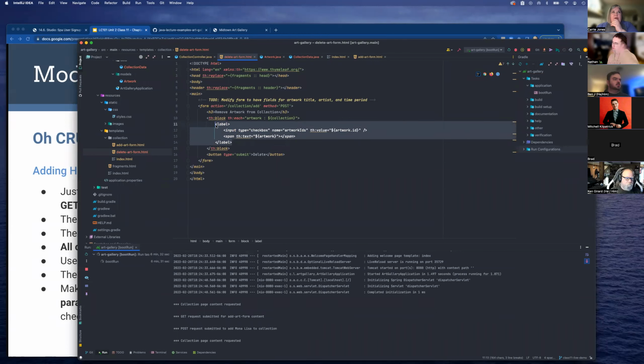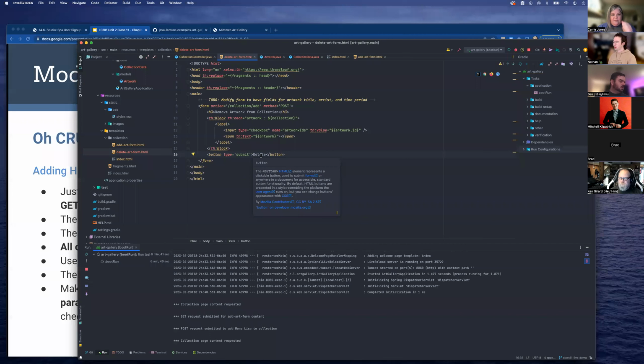Every single one of these will be a group of checkbox with a label in the checkbox itself. And then we'll have the delete button at the bottom. And I think that's it. So that's good for the form, but nothing is going to display unless we actually tell it to.